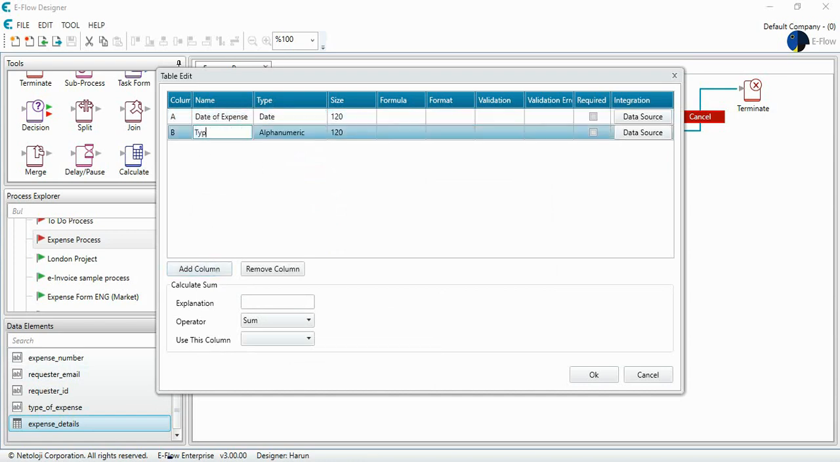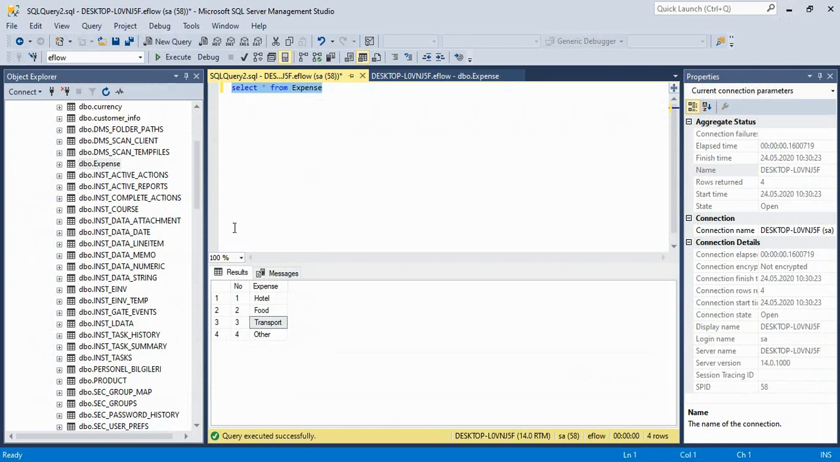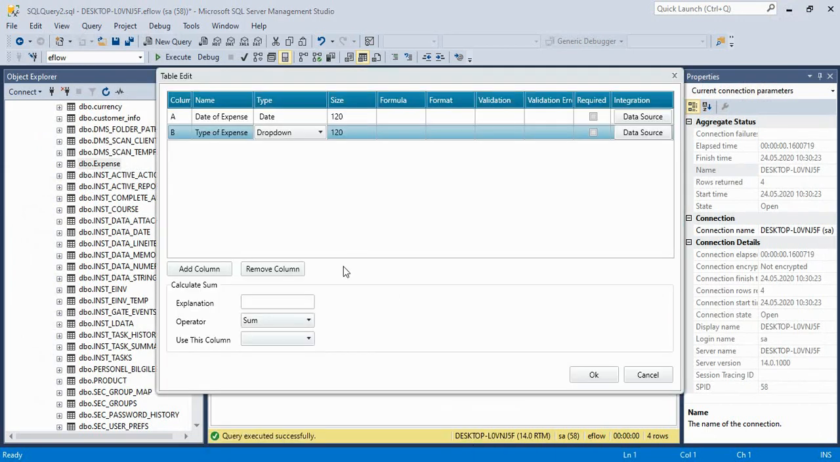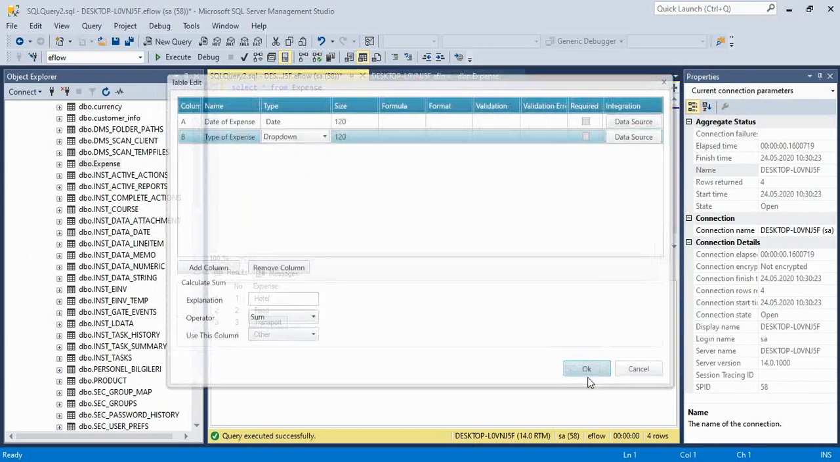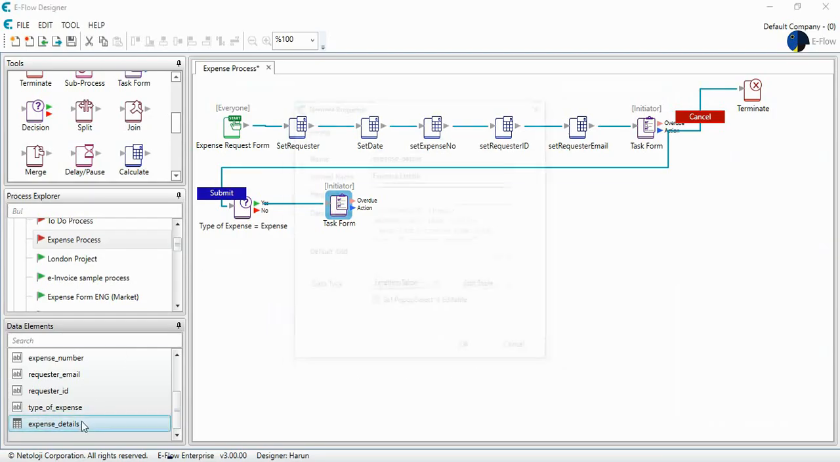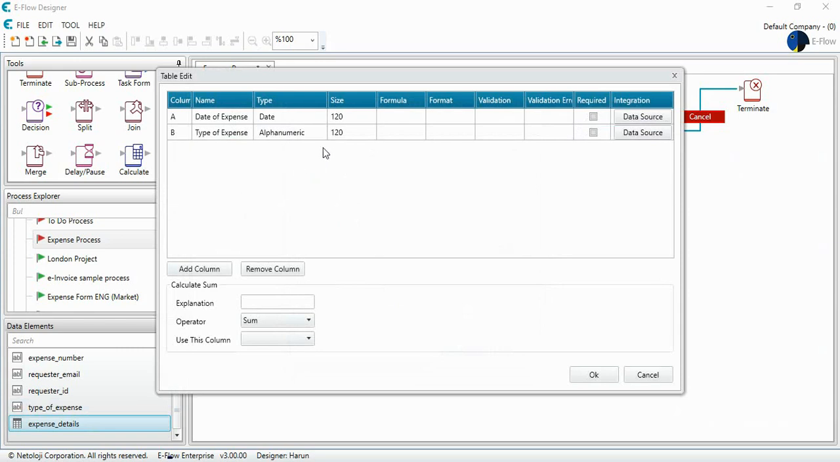Let it be type of expense, and let's make it to be selected from a table, from an external account. Let's select it as drop down, and I already developed the table at SQL Server Management Studio, and here is the query, and I just copy the query, and I go to my data source. I write the query, and I choose the data source as eFlow, and all right, it's done. And I keep on developing my table.